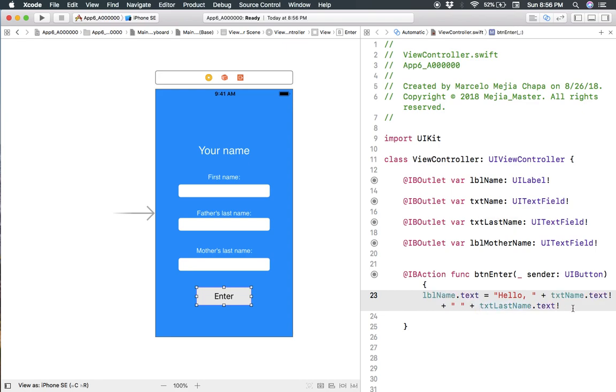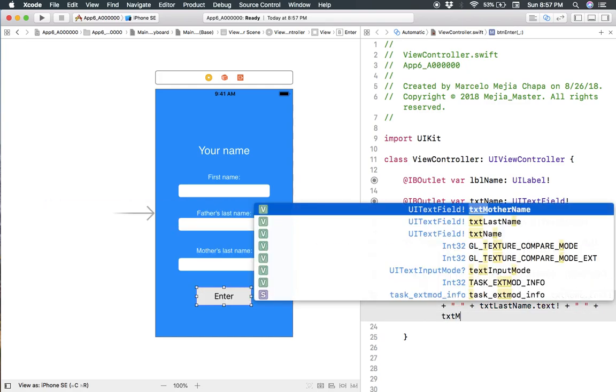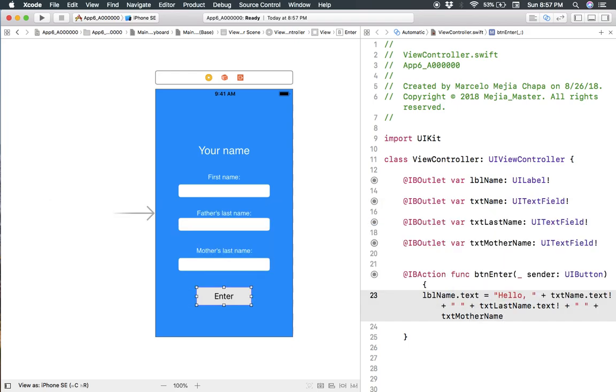And finally, my mother's last name, which here's a mistake. This should be called text mother name, but this is a great example to talk about connections. Let's say I want to change my variable name here. I put here text, and I just write here plus space and text mother name dot text, and I think I'm correct, but this actually doesn't work.